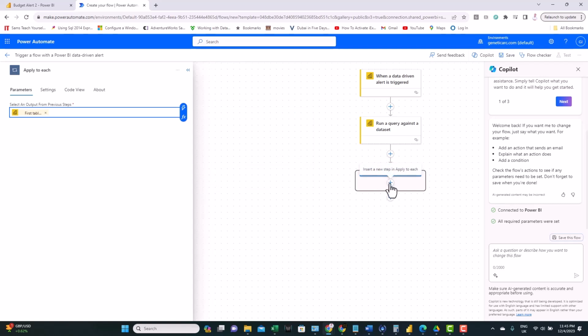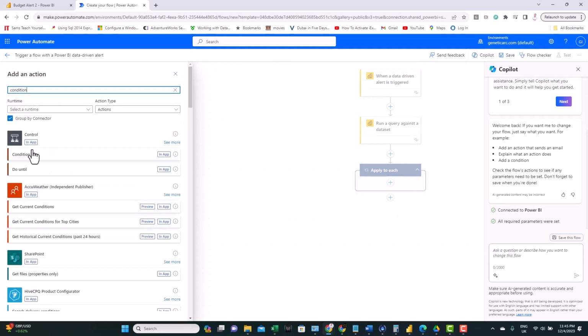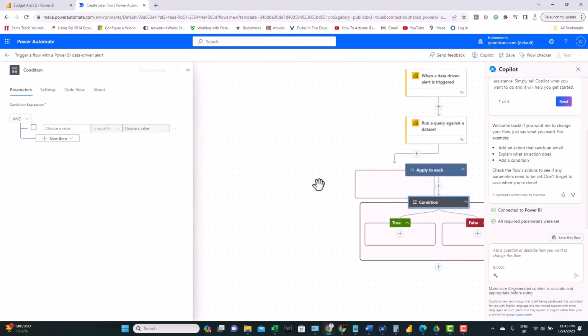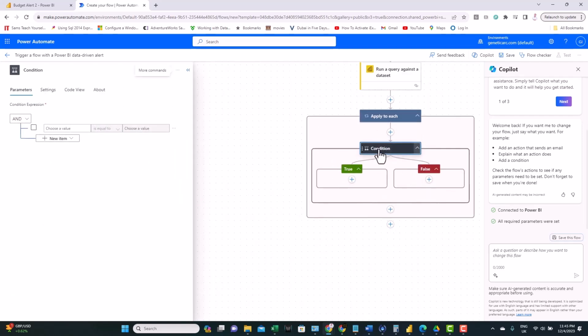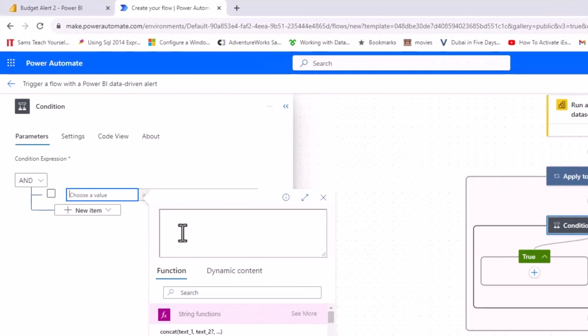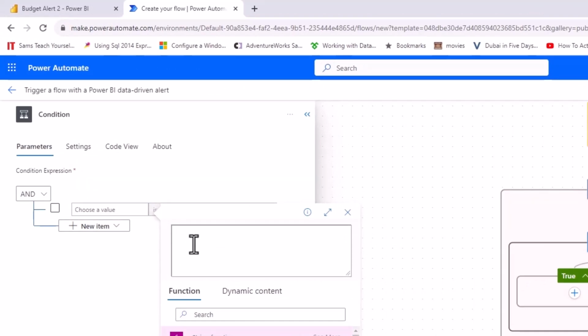Next we'll add conditions. So add action and look for condition. Here it is, click on it. So we have a condition added, and here we need to provide the value for the condition, and for that we're going to use an expression because we want to get values from inside the query. So click on expression and provide the expression here. I have the expression ready. But this is the way it needs to be constructed.